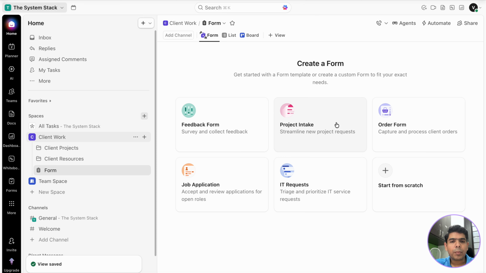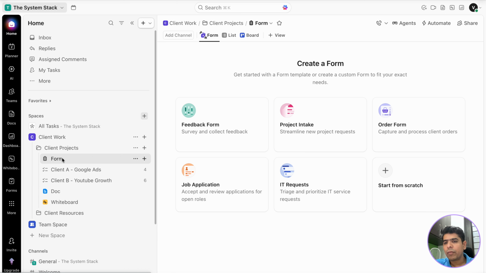So we can create a project intake form, or an order form, or a job application, or maybe a consultation form. We can also create a blank form. So this form will lie inside this folder. We can just drag and drop it into the folder. So the form is inside the folder, and it can link to any list. So the data of the form will directly go to the list.